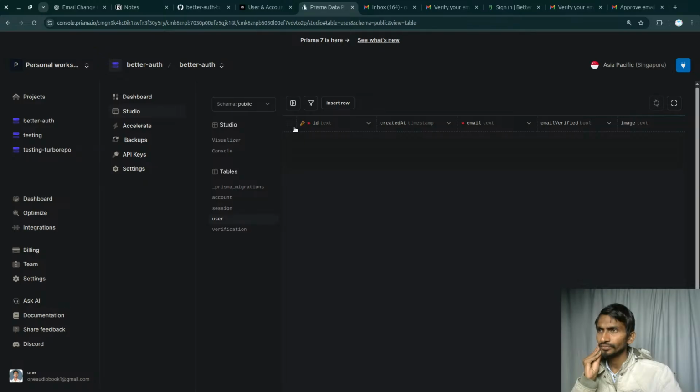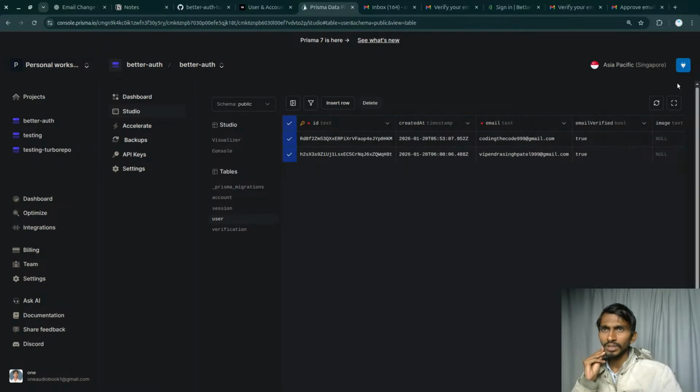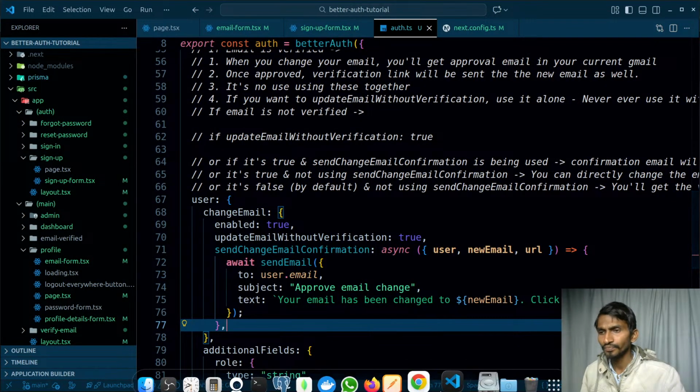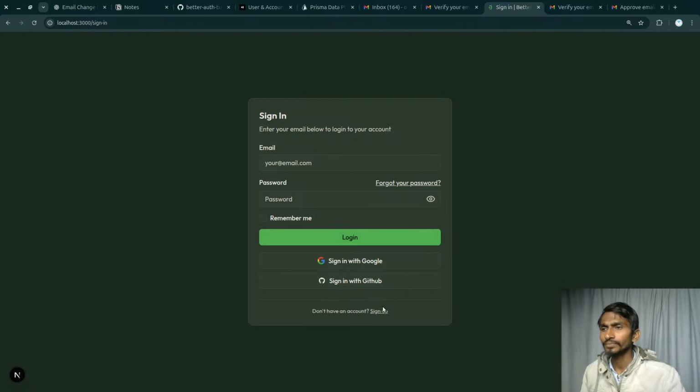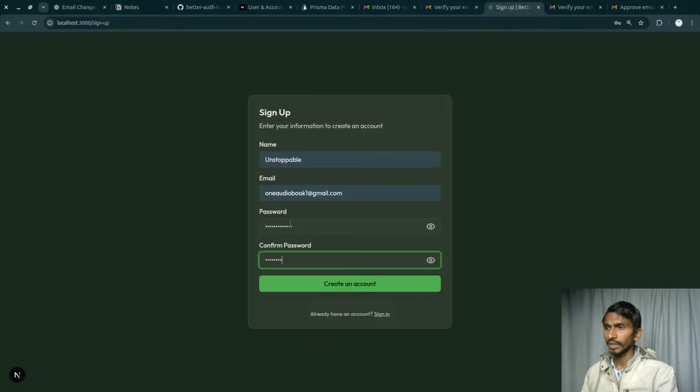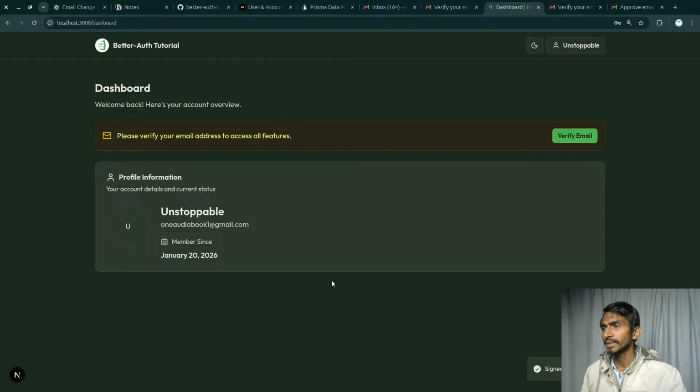User. I'm going to be deleting all the users from here, of course, and then this time I can just simply sign up with unstoppable one audiobook, PASSWORD@1234 and PASSWORD@1234. Create the account. Successfully created. Right now the email is not verified. I will directly try to change the email.